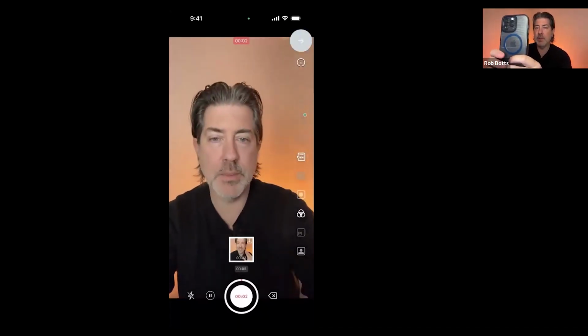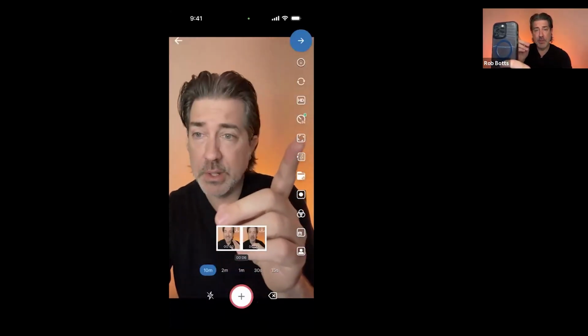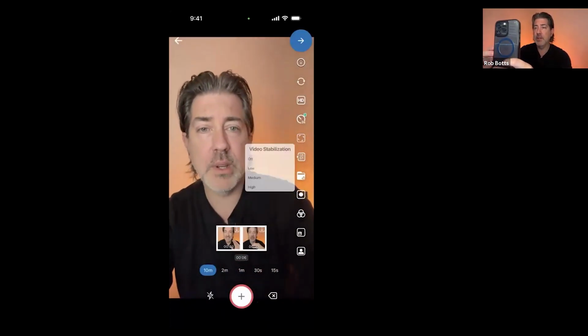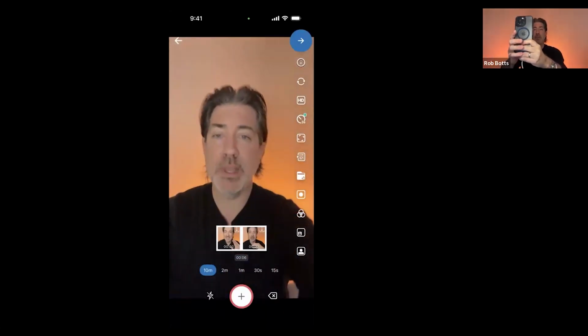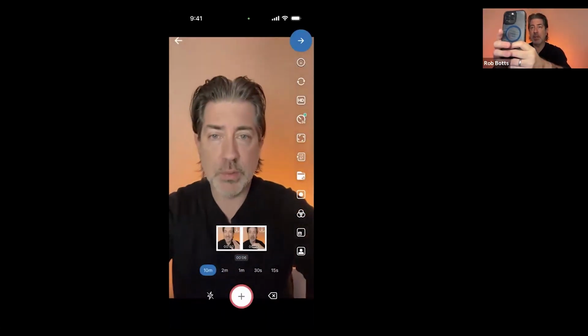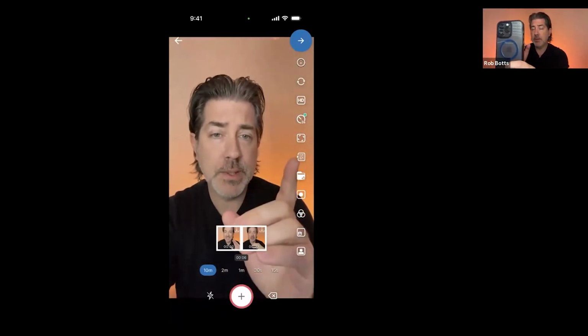But there is a 10-second option you can do. As far as this button right here, video stabilization. If you are moving around a lot, doing a lot of walk and talks, and it's too herky-jerky, just select low, medium, or high, and it basically will take it from this to more like this, more of like a gimbal movement.